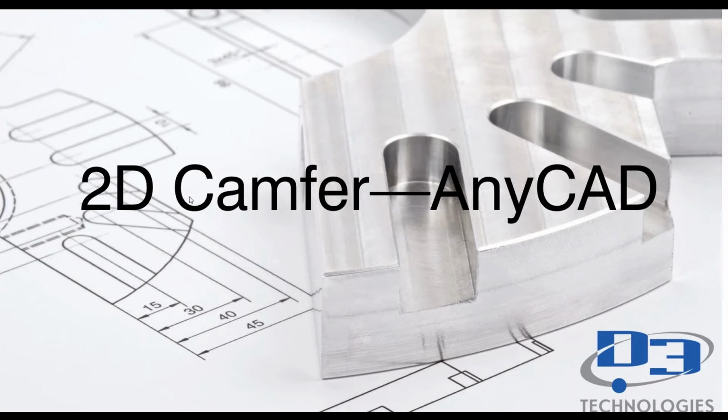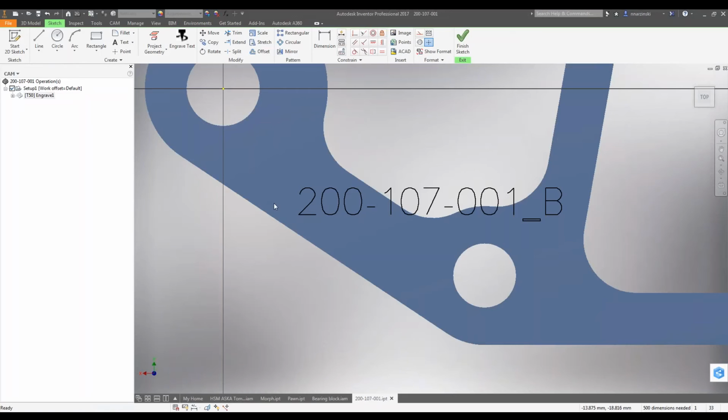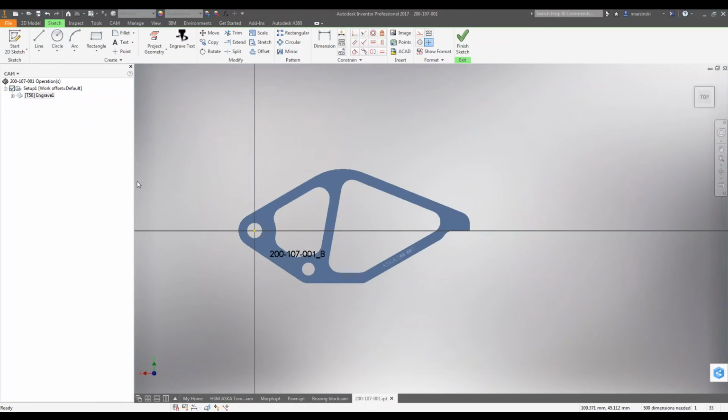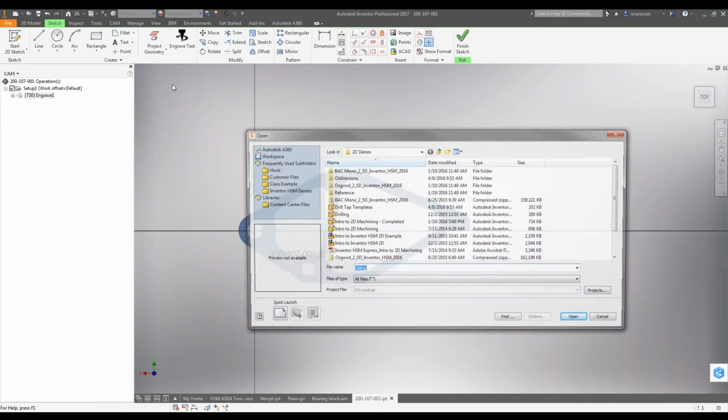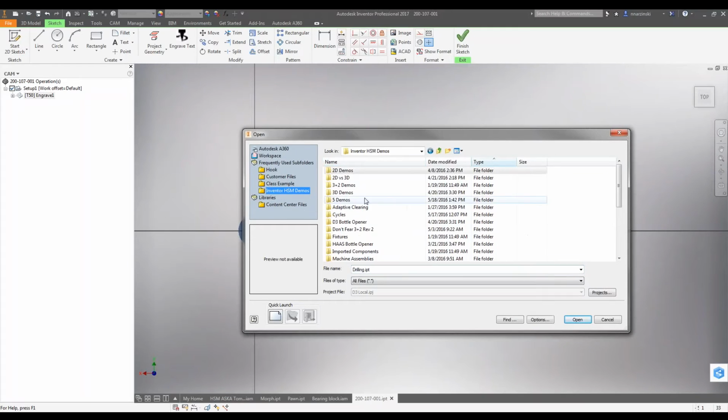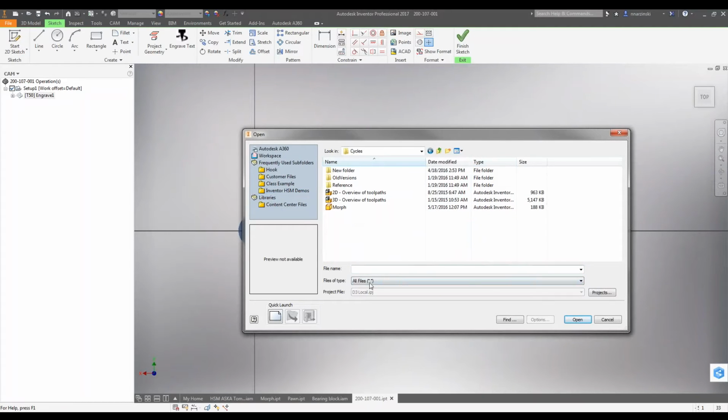The next thing is 2D chamfer and AnyCAD. AnyCAD was introduced in the 2016 version, and they have made some improvements to it in 2017. What I'm going to do here is go to Open, within my Cycles tab here.